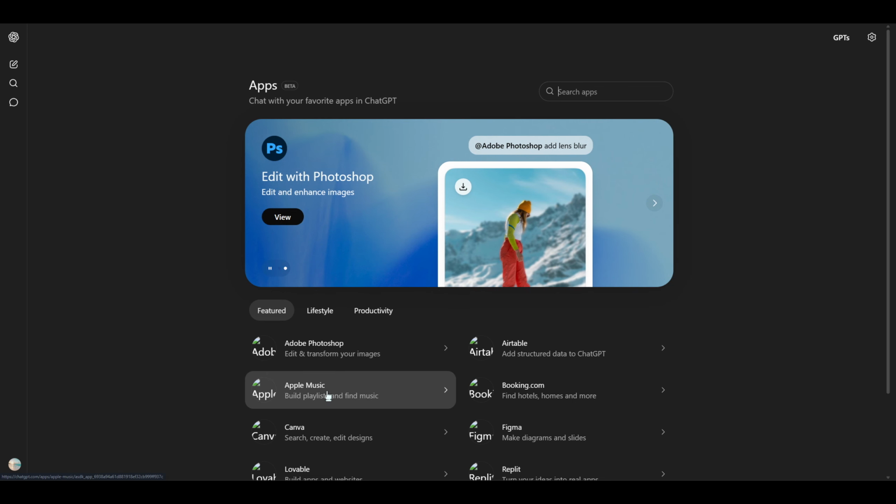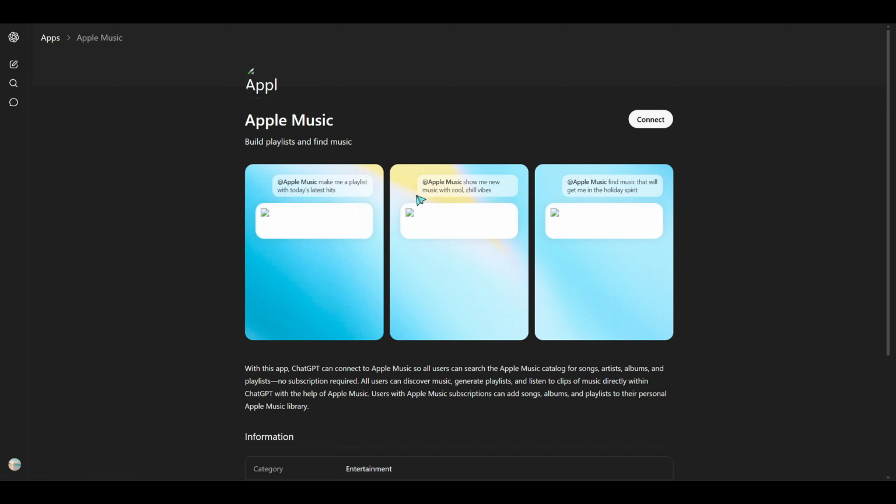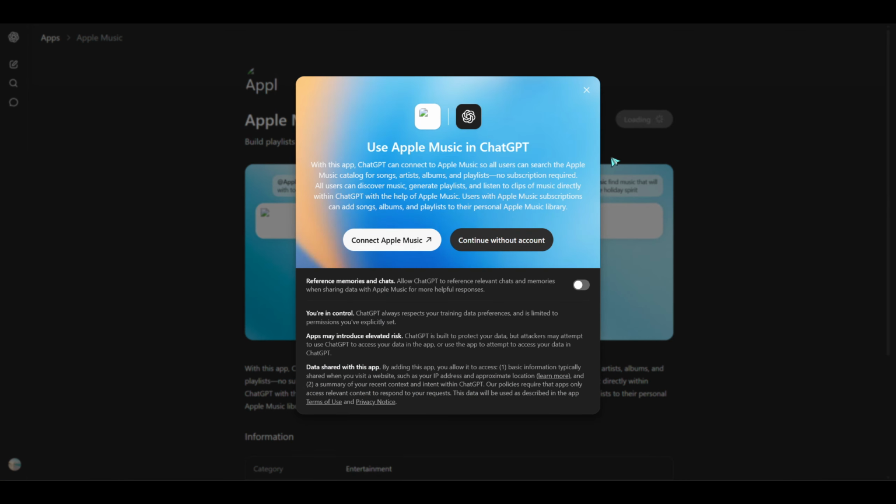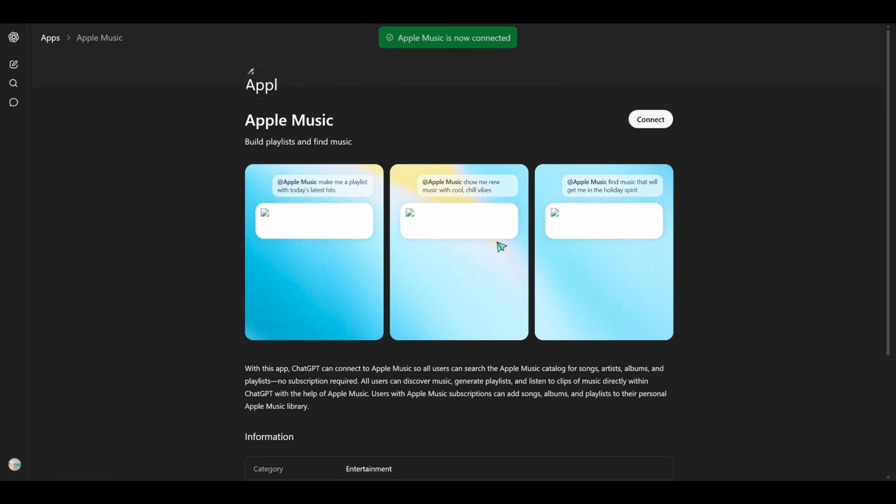You'll be prompted to choose how you want to connect, with an account or without an account. Pick the option that suits your needs. Connecting with an account lets ChatGPT use your Apple Music profile so it can personalize actions tied to your library and subscriptions. If you prefer not to link an account, you can continue without one, which typically allows basic browsing and linking to music, without touching your personal library.